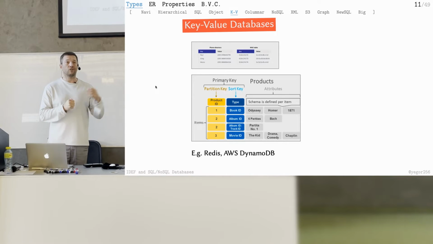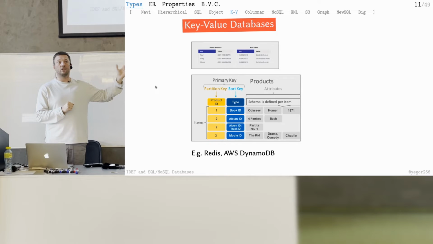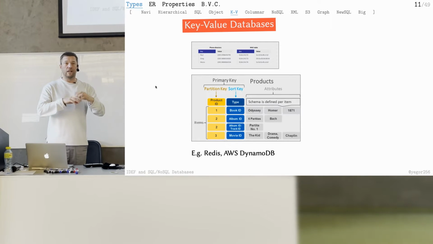Why a special name? Because it's NoSQL, because there's no SQL here. In key value databases, you have no language for making requests. You have no ability to do joins with this table. So it's a very restricted, very simplistic way of storing data, just key value.